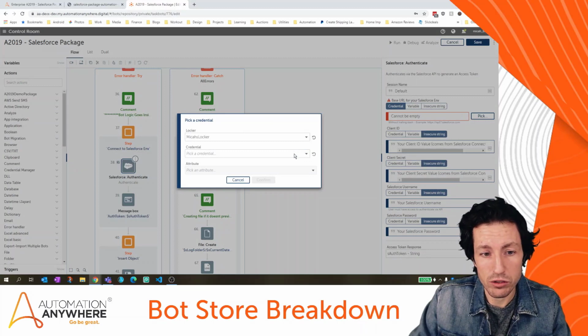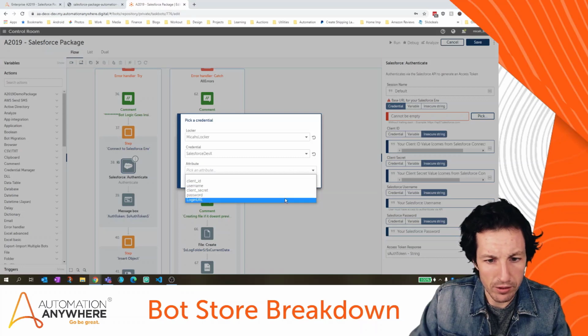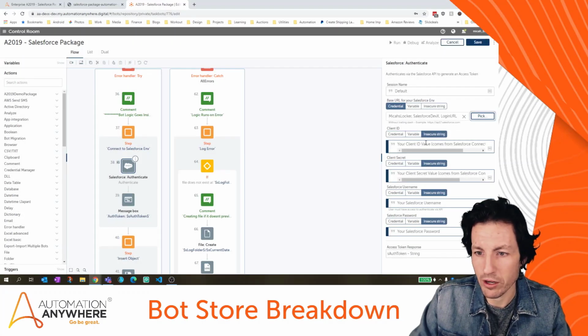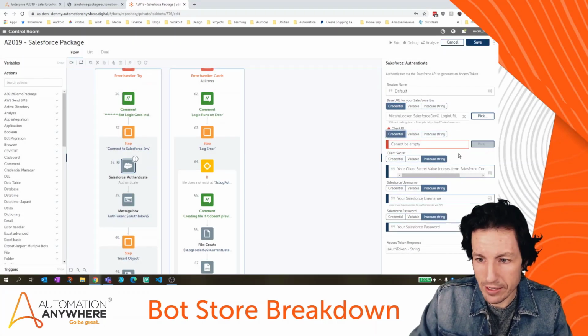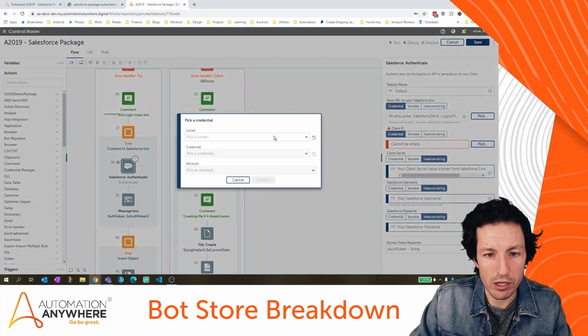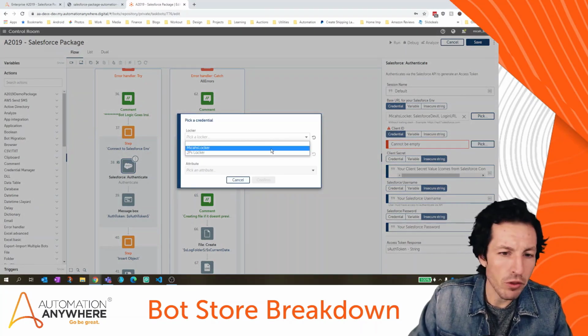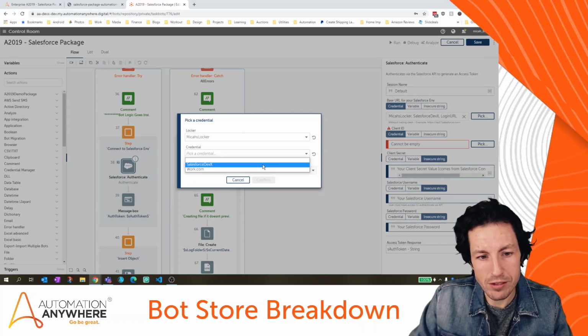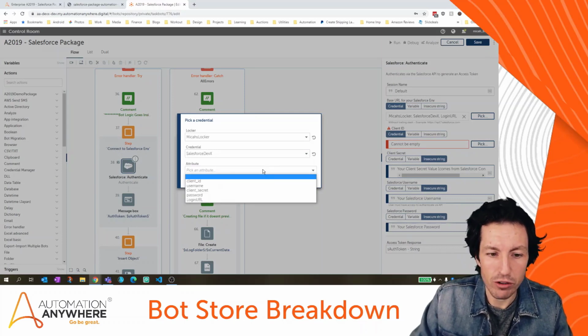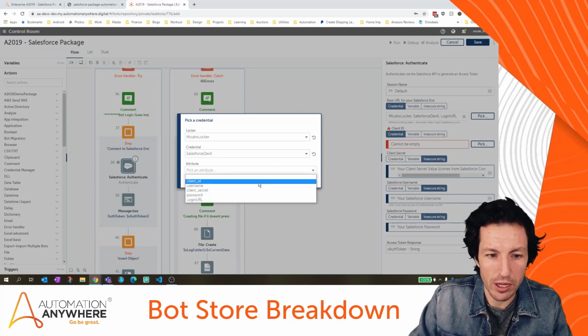So if I go to Micah's Locker, go to Salesforce DevX, I have my login URL. That's what I called it. For my client ID, again, I'm going to pick that from the credential vault. The URL itself probably isn't something that you have to have in the vault. It's just easy to keep them all together.